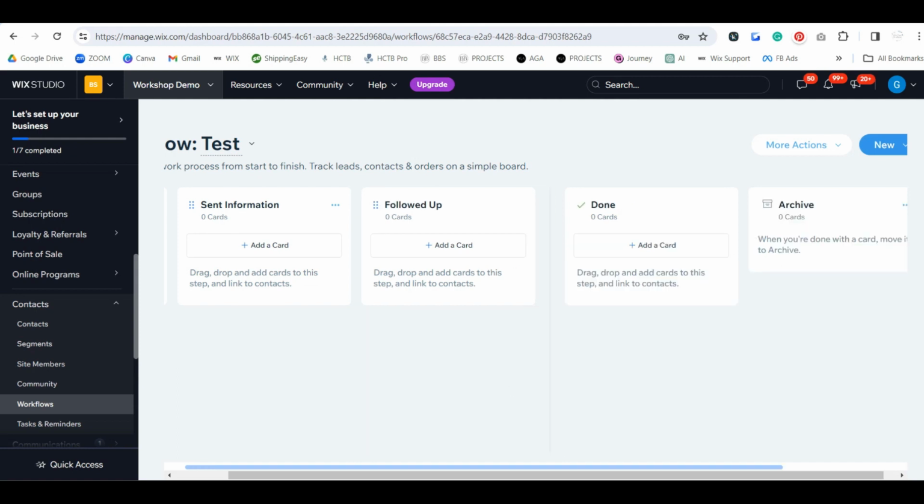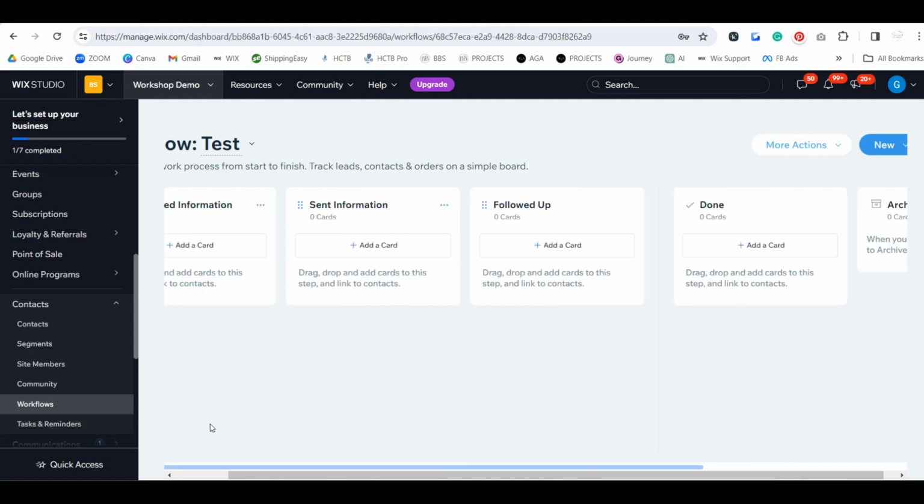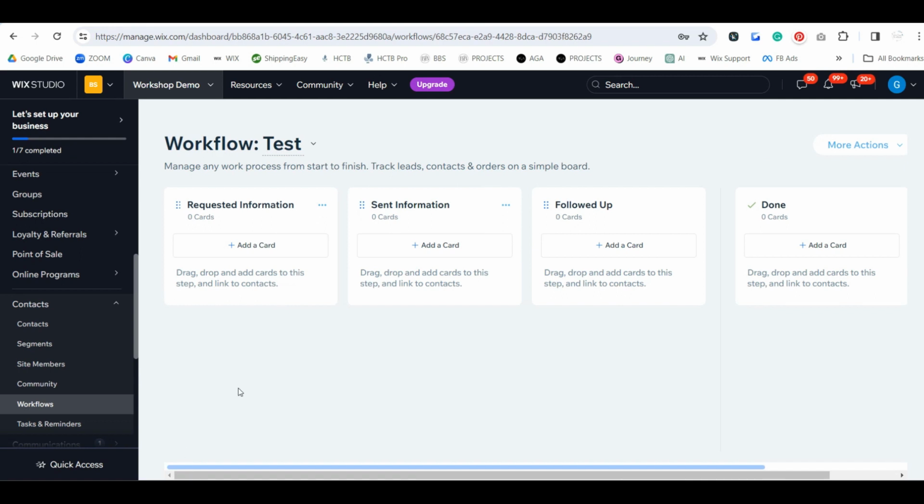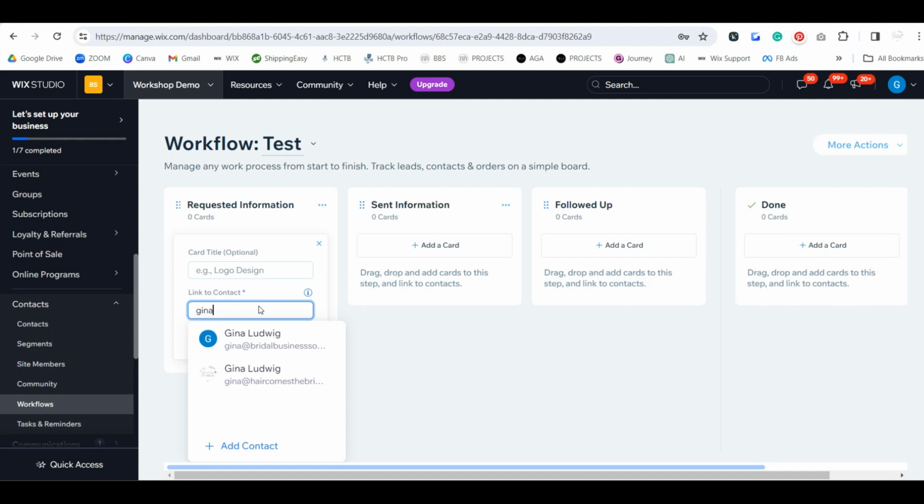Okay, so let's say you're still doing everything manually. You're sending them information manually. You're sending them off an email. You're following up with them manually, all of these things. So if you wanted, what you could do, when it says add a card, that just means like a client or a contact. So we'll go ahead and you search for that client. If they're not in there already, you can add them.